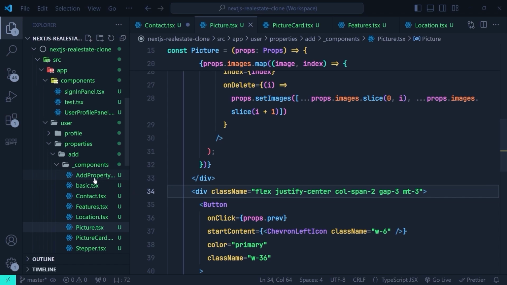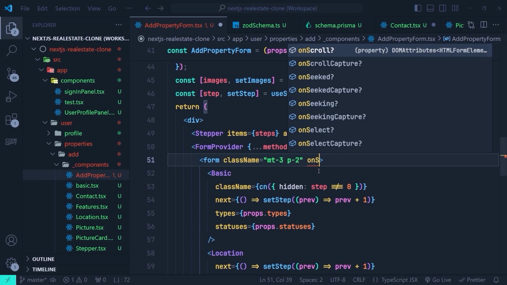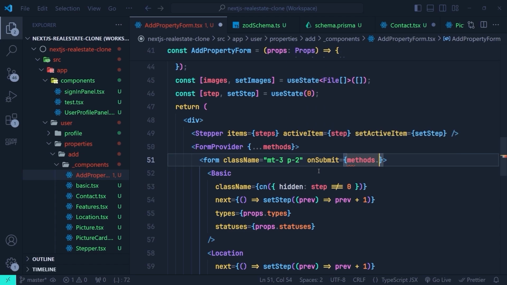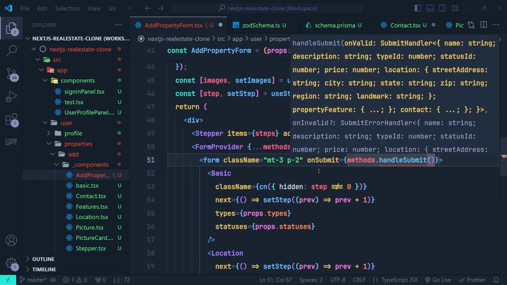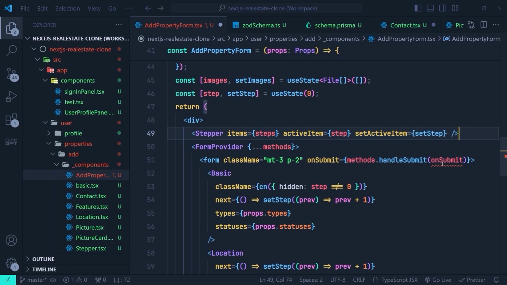So now let's go to the add property form here, and here we're going to set the onSubmit prop of the form element. So I'm going to set the onSubmit here and set it to methods.handleSubmit and then pass an onSubmit function. So we have an error here, and that's because we haven't created the onSubmit function. So now we're going to create it.